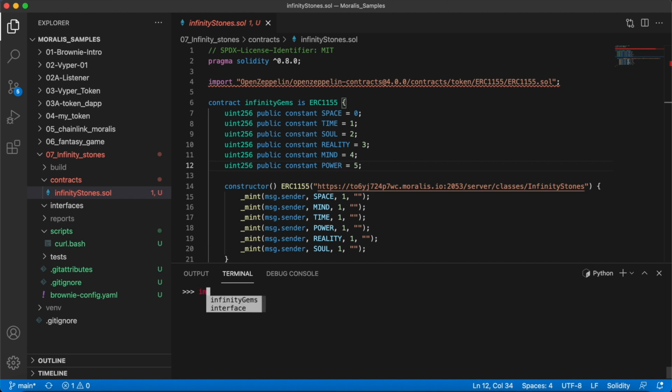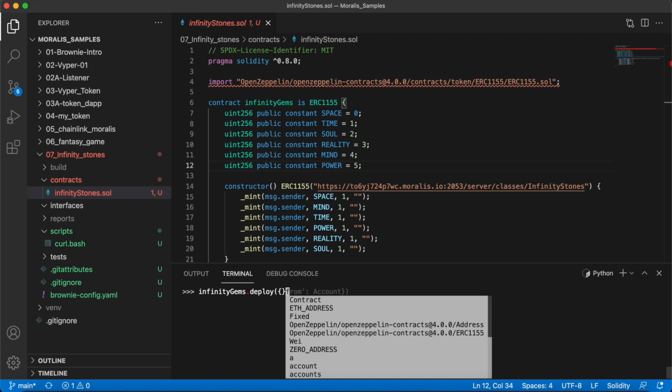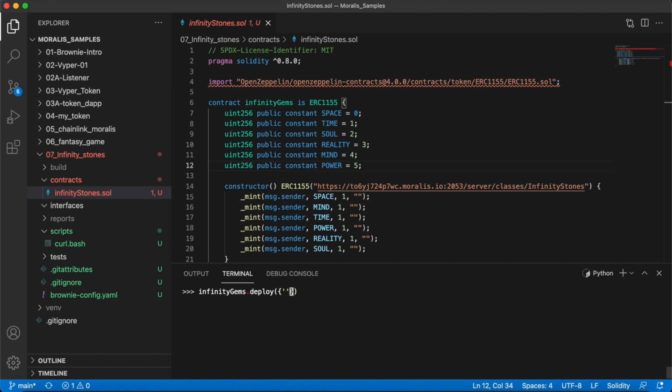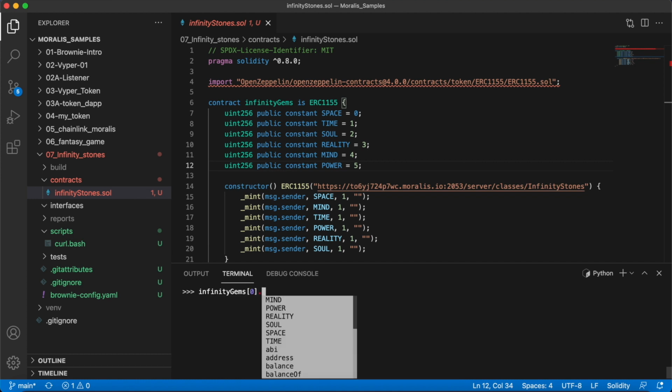So let's do it. We do InfinityGems.deploy, and for the deployment we are going to make use of the account that we just loaded. So we're going to do from our account object. So we deploy, it's coming, we wait for our confirmation, and we got it back. Now that we have this one ready, we can access our contract in the deployment index. So we do InfinityGems[0].